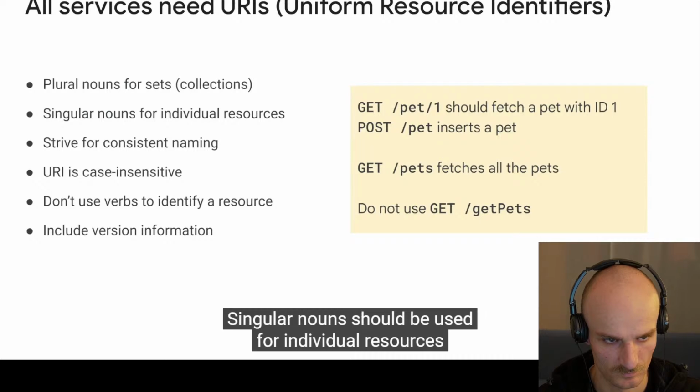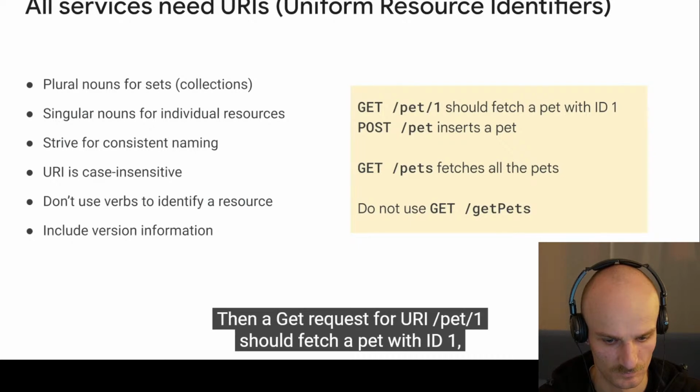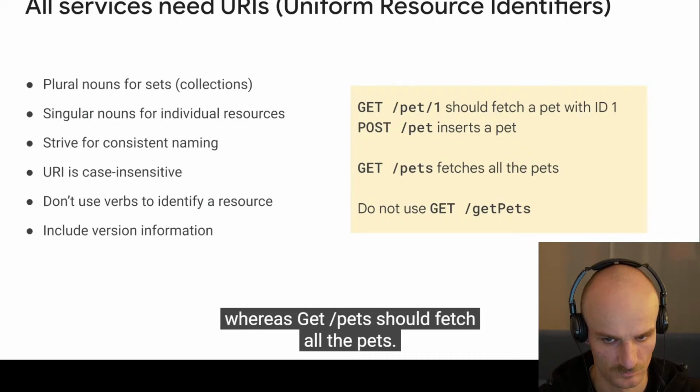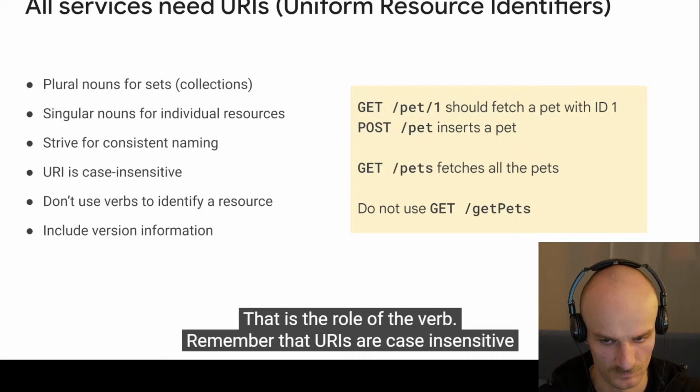Singular nouns should be used for individual resources and plural nouns for collections or sets. For an example, consider the following URI /pet. Then a GET request for URI /pet/1 should fetch a pet with ID 1, whereas GET /pets should fetch all the pets. Do not use URIs such as get/getPets. The URI should refer to the resource, not the action on the resource. That is the role of the verb.